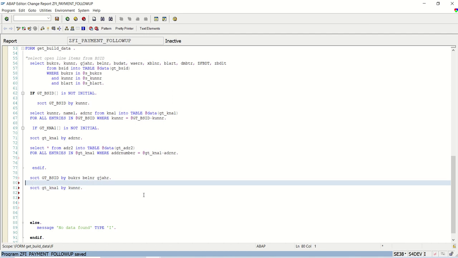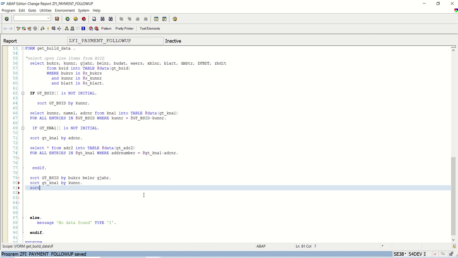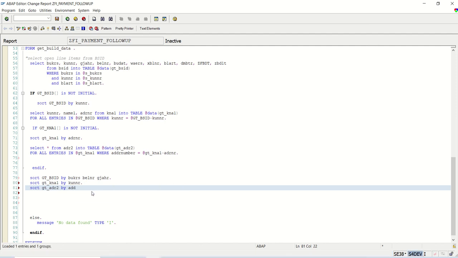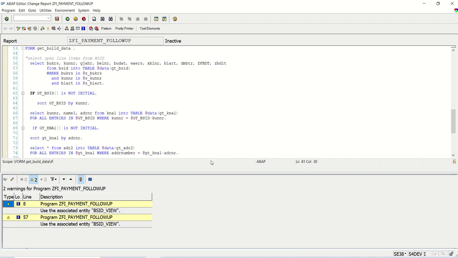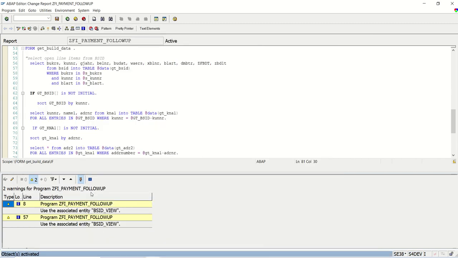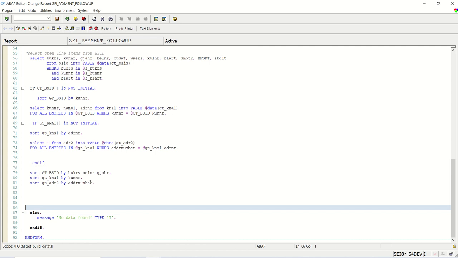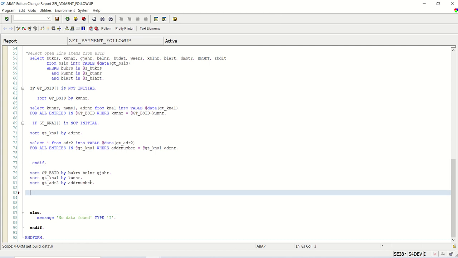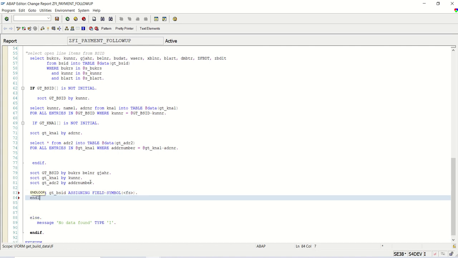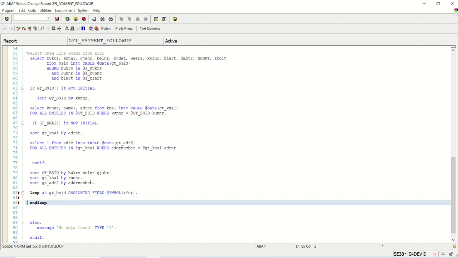It is good practice to sort the data so that you can use binary search. Sort GT_ADR2 by address number. We can use binary search. Anyway, we'll use the new ABAP syntax here, that is TRY and ENDTRY, so we don't have to bother about this. Now we'll make a loop at GT_BSID assigning field symbol. You will learn assigning a field symbol to the pointer. Instead of a work area, we can use the field symbol here.